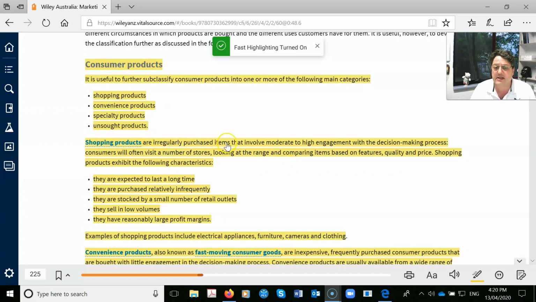Shopping products is a good one. Moderate to high engagement with the decision making process. So you're looking at examples of electrical appliances, furniture. We recently bought a new lounge because our dogs had destroyed it because they were living on them. We went to multiple stores, looked at recliners, all the options. This is not a frequently purchased item. They make reasonably good profits.